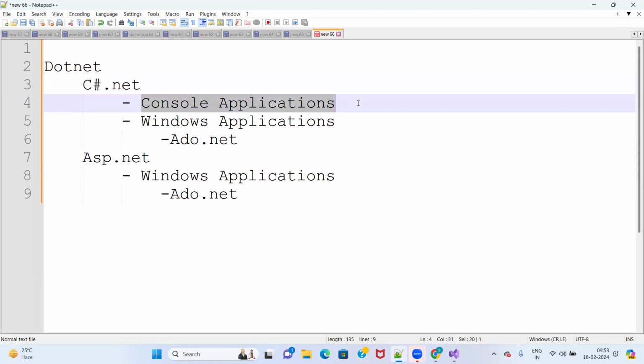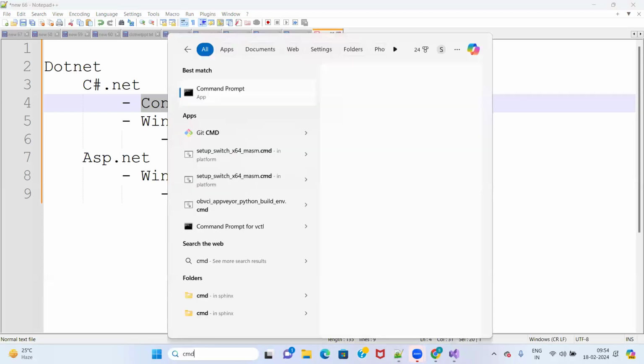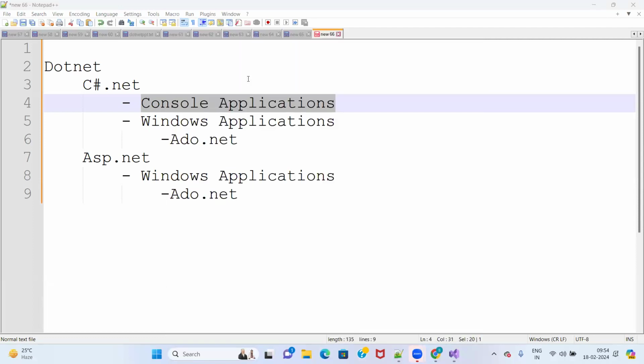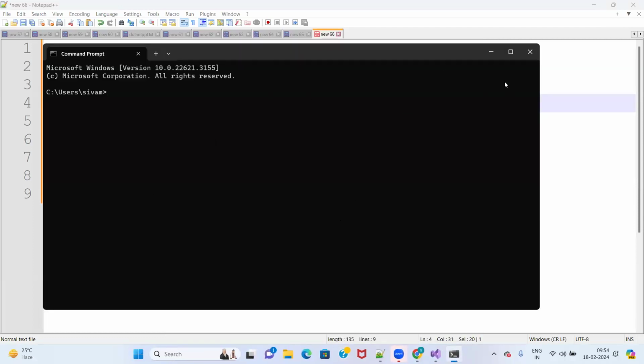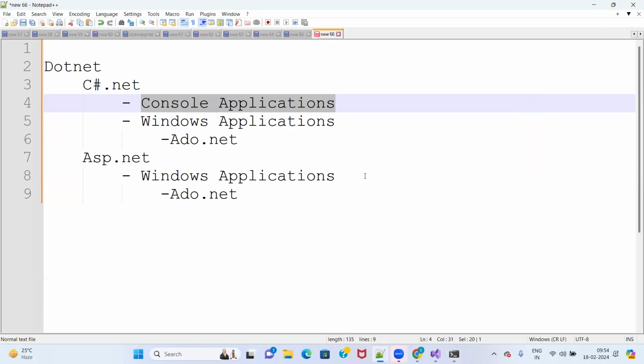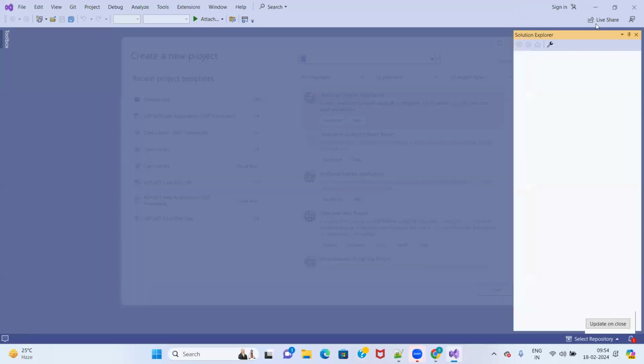In C#.NET, we are learning console application. I hope you all remember what a console application is, which develops an application like the command prompt. Okay, this is your command prompt, right? So to develop this kind of application, you need a console application.